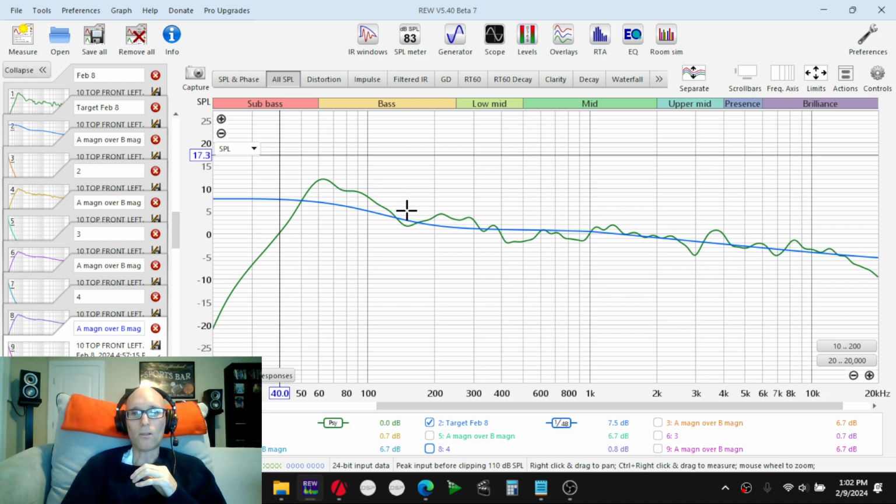But look at this, it's horrible. So there's room correction to be done. There's speaker correction to be done. This is room correction down here, right? We're correcting for room problems. But this is speaker correction. This horrible stuff that's going on here, we're correcting for a bad speaker, or we're correcting for a speaker that is put in a terrible position.